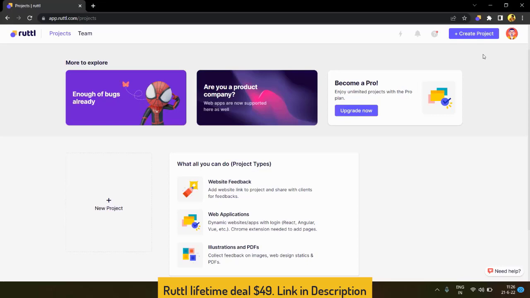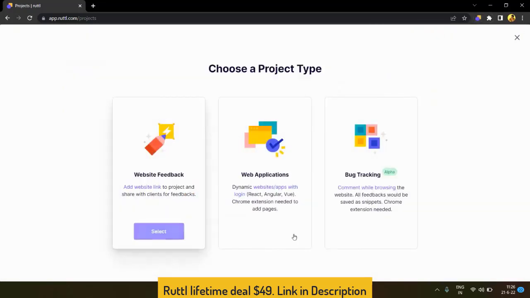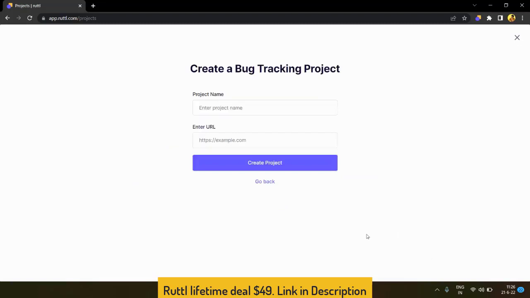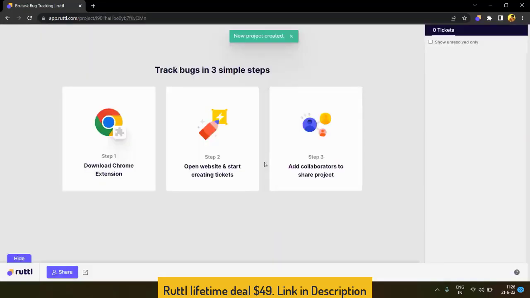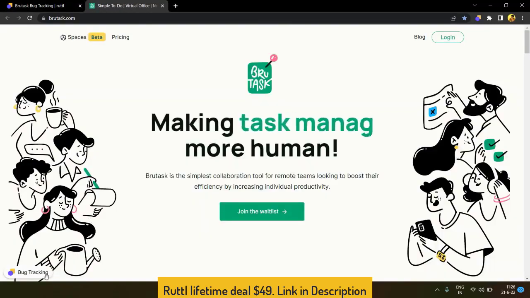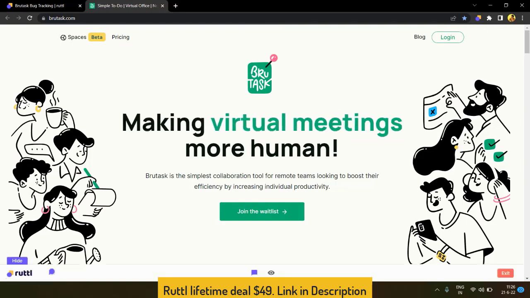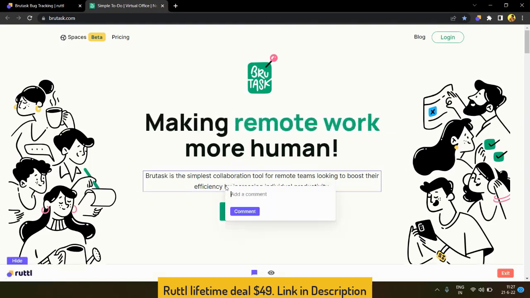You can create a bug tracking project on Ruttl. To do so, ensure that you are logged into our Chrome extension, head to New Project, create a bug tracking project, give it a name, and enter the URL. Once your project is created, ensure that you open the website. Now you'll see on the bottom left that the bug tracking floating capsule is live. Click on that and start adding your comments.